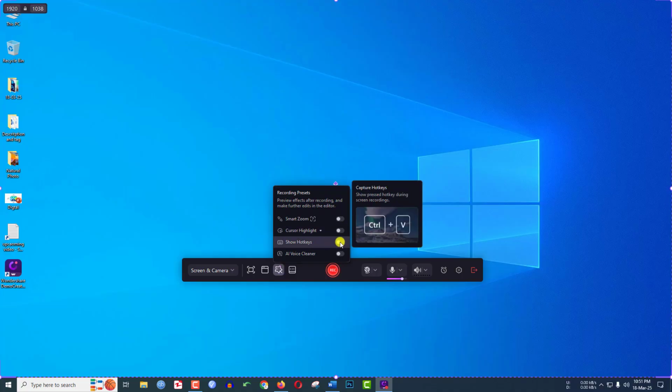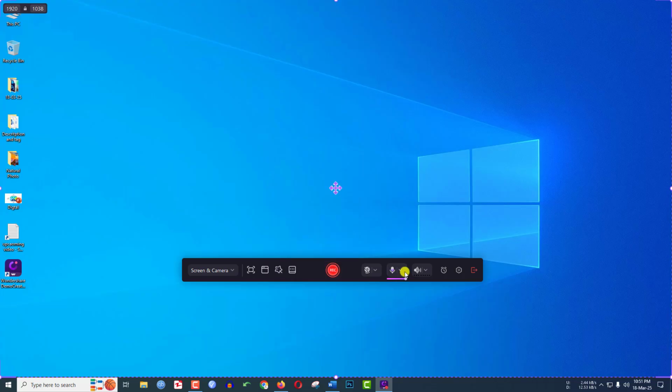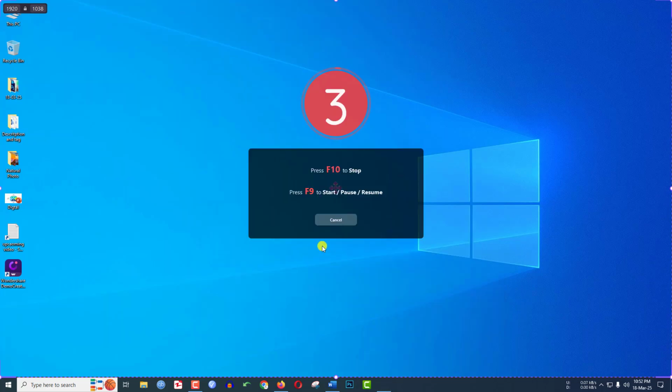You can use show hotkey. You can use the AI voice cleaner. Here you can adjust your audio. I have two microphones. You can select your desired microphone from here. Now let me click on the recording option. Then the recording will be starting.